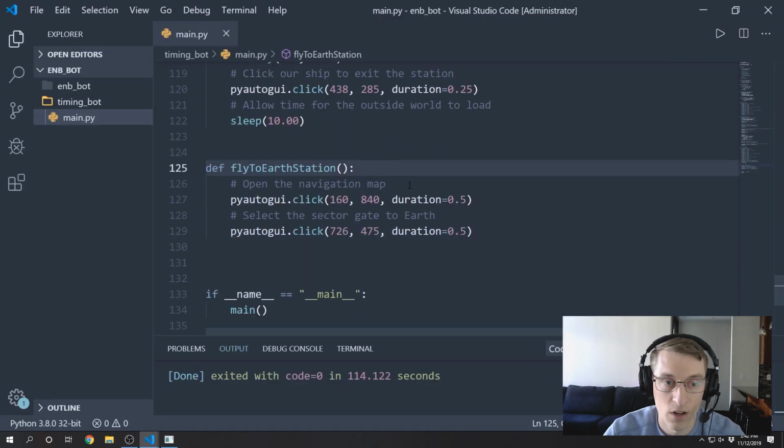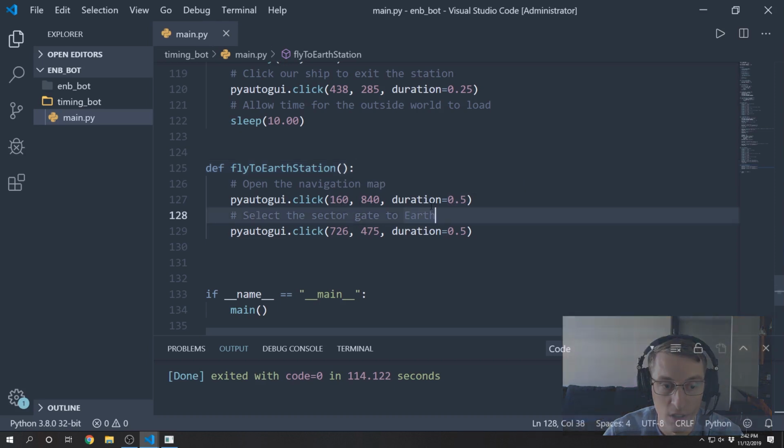Okay, so I used our report mouse position function again to get these coordinates on the screen. This is the coordinates of the navigation map. We're going to go click that, and then after that we're going to click on the sector gate to Earth. So let's make sure this is working.